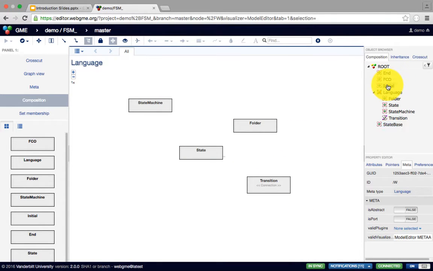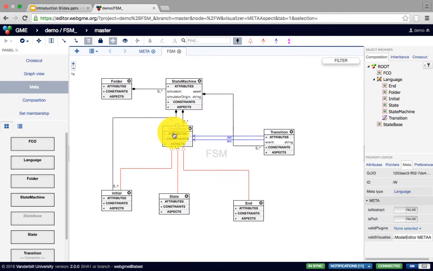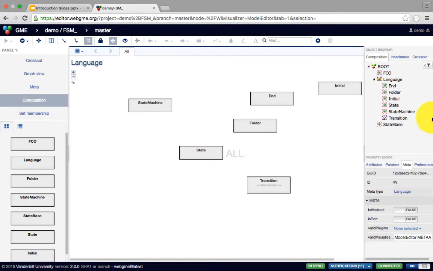all of them. And if you can see, it doesn't allow me to move the state base. And the fact that it's not allowing me to move the state base is because it's abstract. So I have to go back here, temporarily set it back not to be abstract, and then I will be able to move it under the language folder.